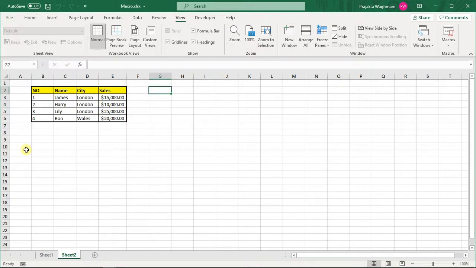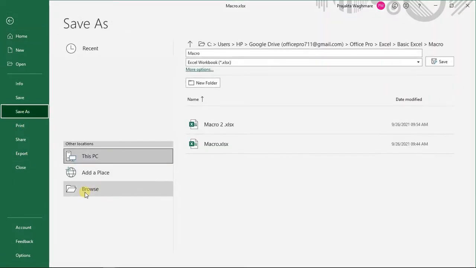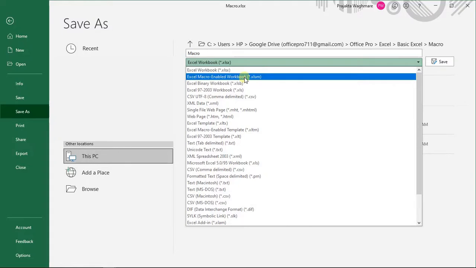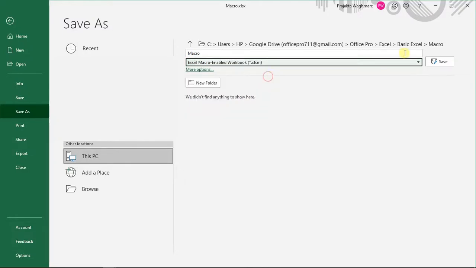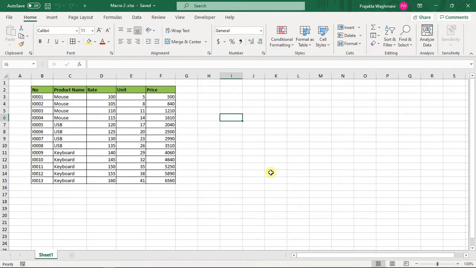And to save this file, you need to click on File, Save As. You can select your respective folder, and in that you have to select this option Excel Macro Enabled Workbook and click on Save. So after saving this into a macro enabled workbook, it will work perfectly. Now we will move to the second example.